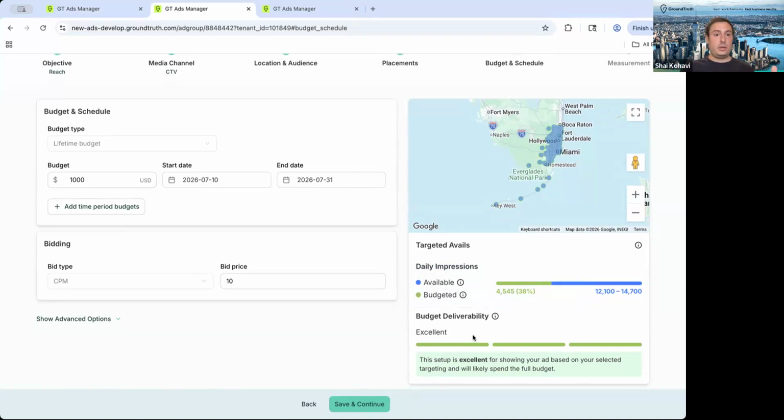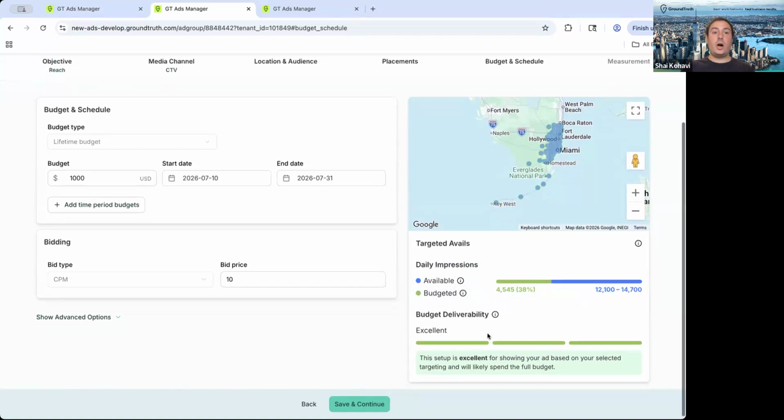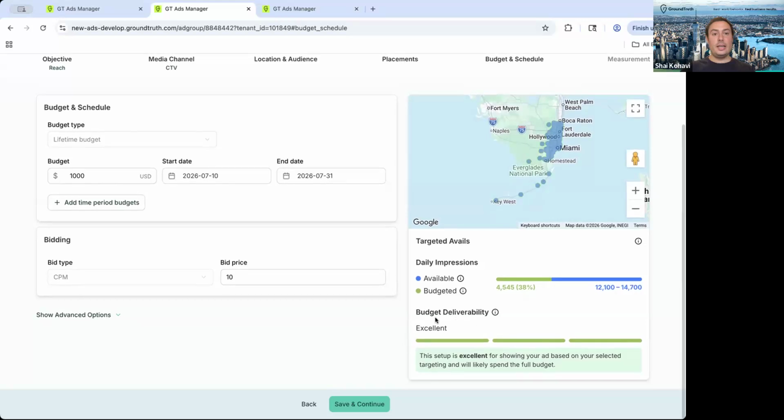And of course, if the health score isn't quite where you want it to be, that's your indicator to go back into the setup and think, maybe I should add more locations or more audiences to target so that I can have increased scale and be able to fully deliver on that budget. So super exciting as well. And again, just want to call out that we have some advanced options here as far as day parting. I will click on save and continue.